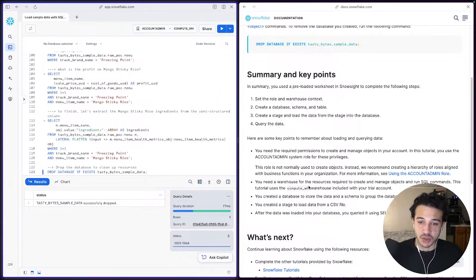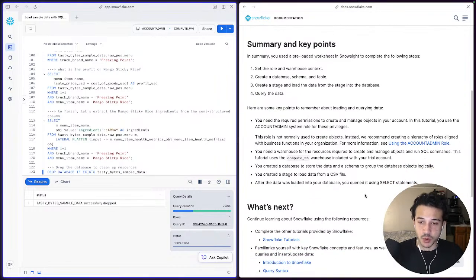This role is not normally used to create objects. Instead, we recommend creating a hierarchy of roles aligned with business functions in your organization. For more information, see using the account admin role. You need a warehouse for the resources required to create and manage objects and run SQL commands. This tutorial uses the compute WH warehouse included with your trial account. You created a database to store the data and a schema to group the database objects logically. You created a stage to load data from a CSV file. After the data was loaded into your database, you queried it using select statements.